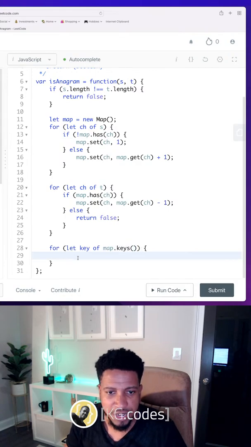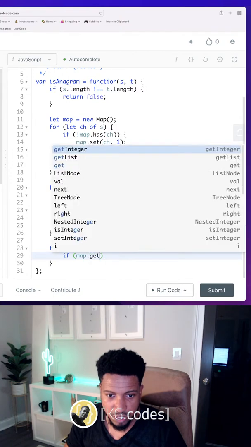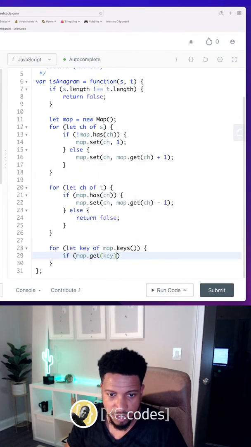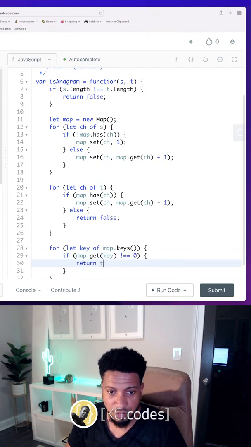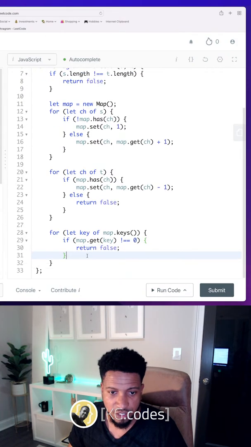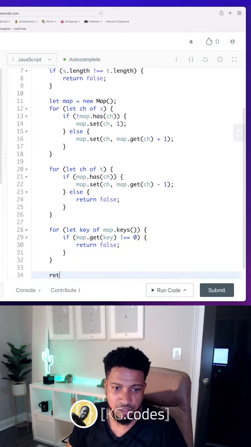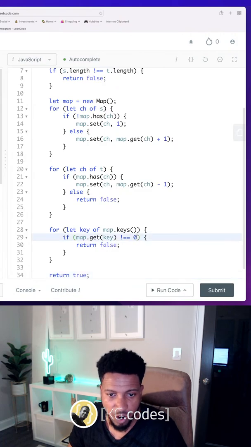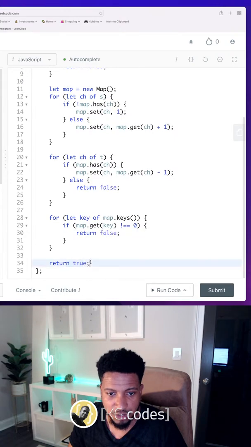I can loop through, and basically I want to check if the map get key does not equal 0, because all these should be 0, then I want to return false. I just want to break out. If I never return false from here, then I want to return true. We have an anagram. If all these do equal 0, I'll never return false, and I'll get down to this case where these are true. So this looks right to me.